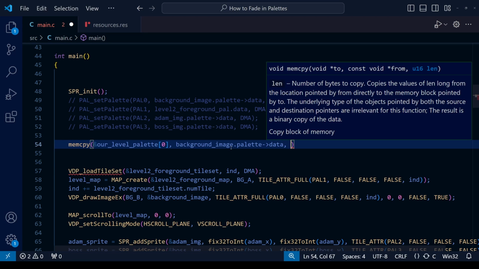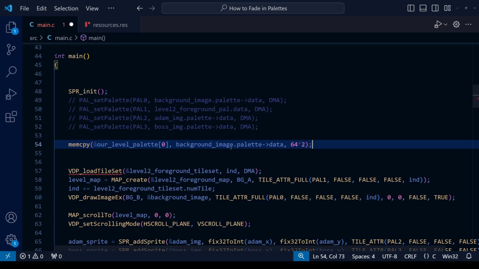The final piece of information we need to give this function is how big the data we're transferring is in terms of bytes. Each color is 2 bytes of data, so we can simply write 64 times 2. If you want, you could write 128, but I just did 64 times 2 to make it clear that each color is 2 bytes of data. And as usual, don't forget to put the semicolon at the end.